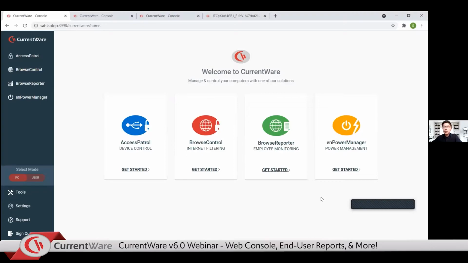So let's talk about what happens after you install 6.0. The way you launch the web console now is from an internet browser. Here I've got Chrome open, and I've got my computer name with the port number 8998. That's the port that we're using. Now I can launch this web console from anywhere on the same network where the CurrentWare server is installed.